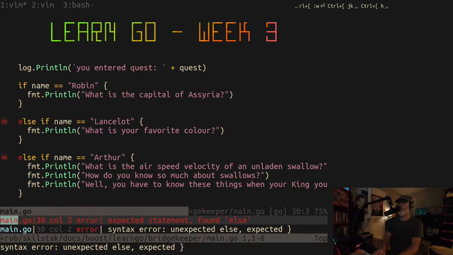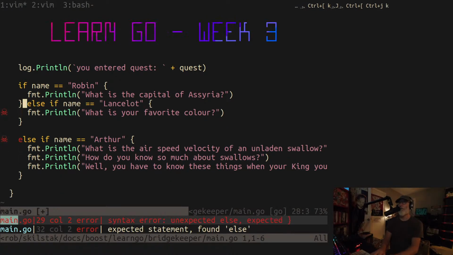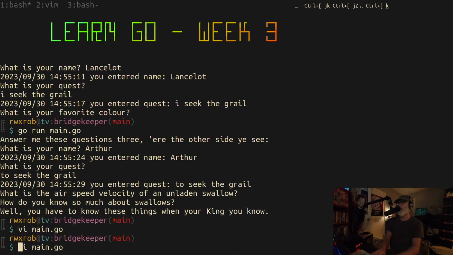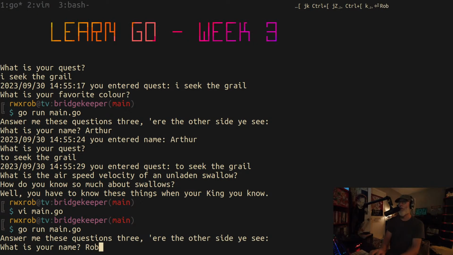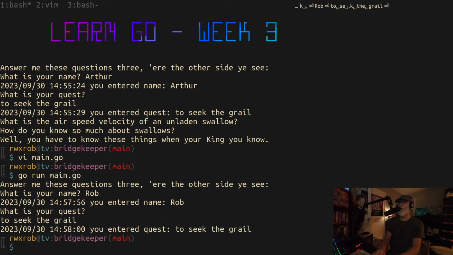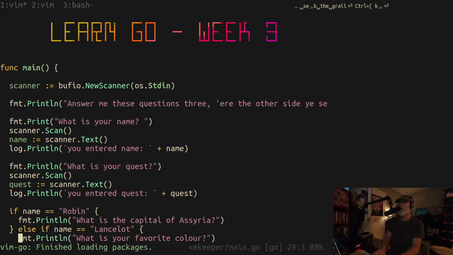So yeah, unexpected statement else. It probably wants it on the same line here. Yeah. There we go. This is JavaScript does the same thing. This is extremely bad Go code, though, right? So we're going to run this, and this will work, but it's extremely bad to write Go like this. I'm telling you the idiomatic way to write Go, as well as what will work, right? What is your quest? Seek the Grail. You entered to seek the Grail. Okay, it did not do anything else, right?